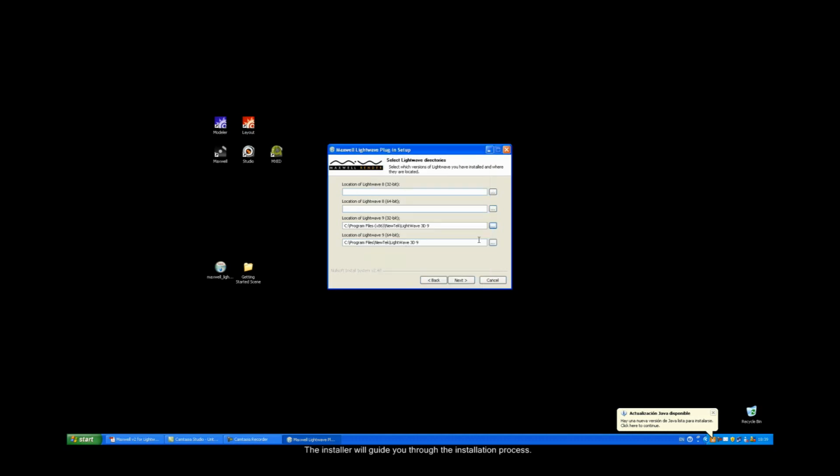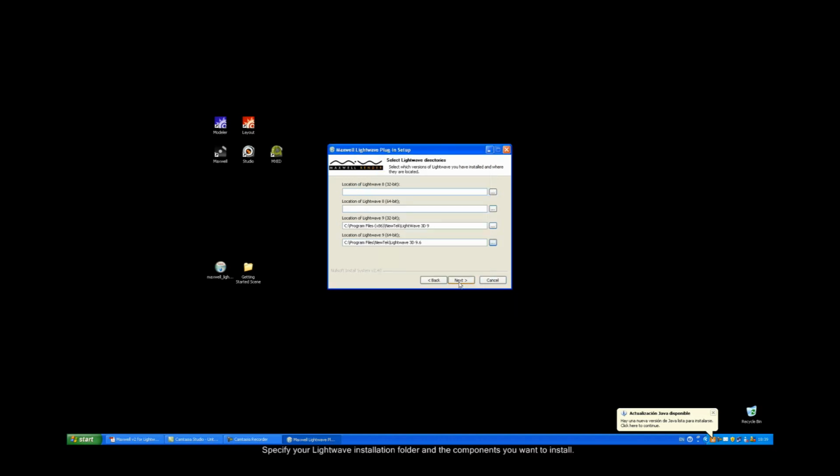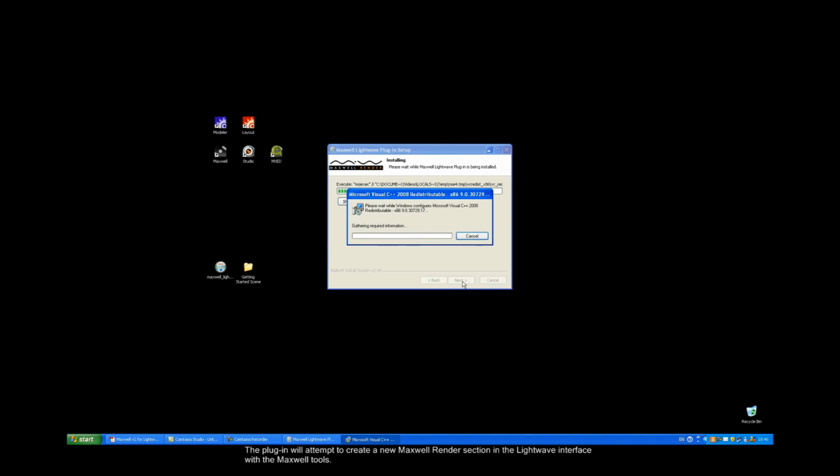The installer will guide you through the installation process. Specify your LightWave installation folder and the components you want to install. The plugin will attempt to create a new Maxwell Render section in the LightWave interface with the Maxwell tools. If you have already modified your LightWave menu layout, then the plugin will not be able to create it automatically, so you will have to create it manually. The Maxwell Render plugin for LightWave will be installed automatically on your system.